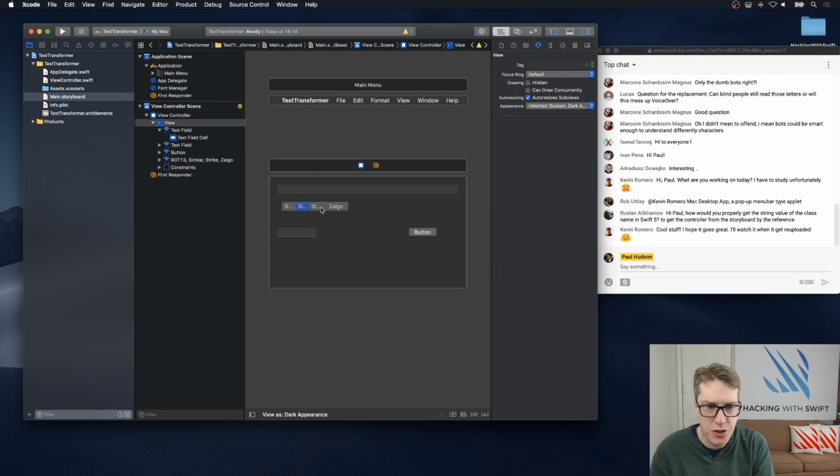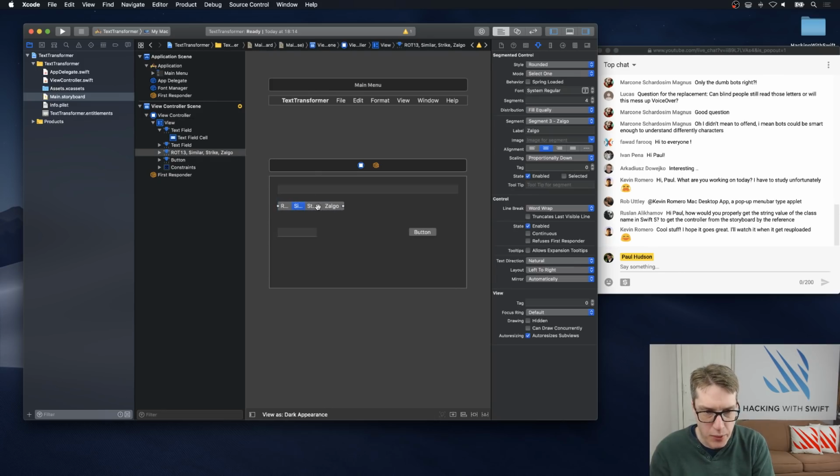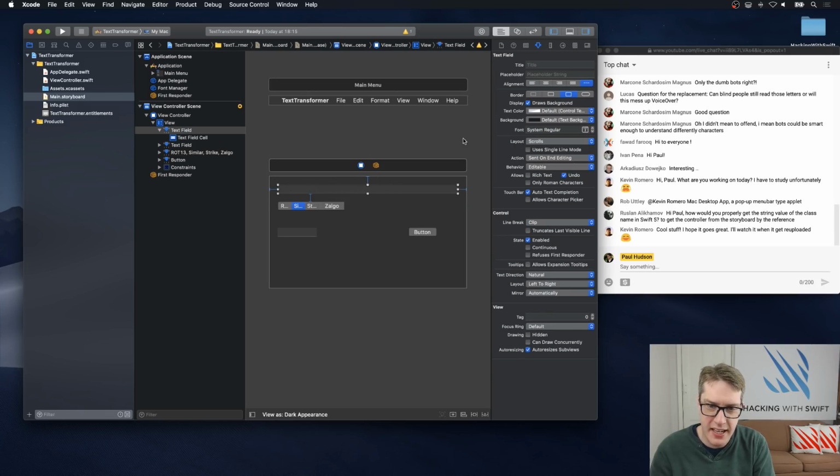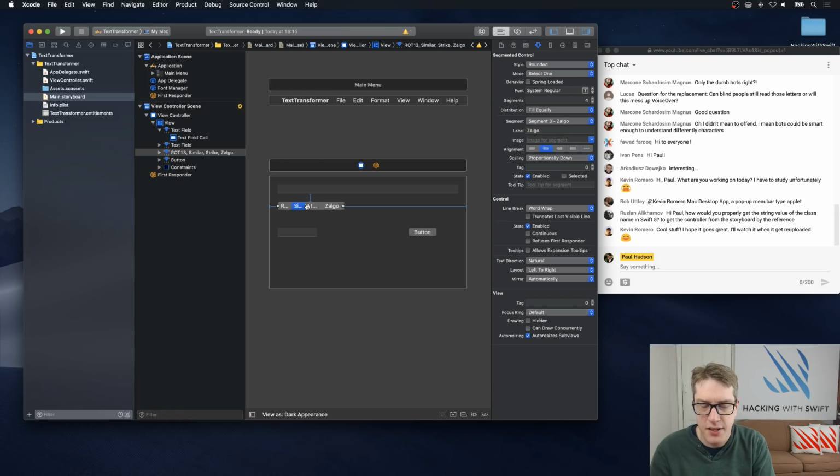And now we'll add some constraints for that. So this one I will control drag to the left and say leading and trailing, plus the vertical spacing to the text field above it, like that. So this text field is top, leading, trailing. The segmented control is leading, trailing, plus vertical to the text field.